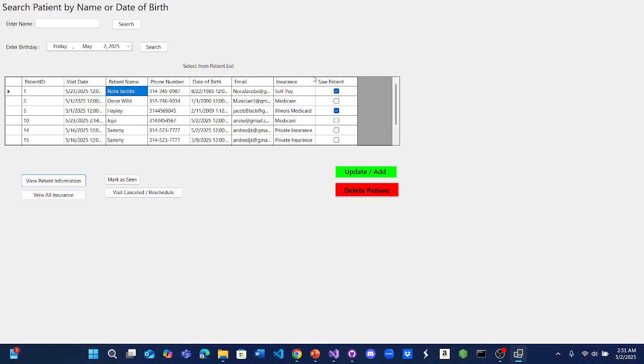And when you select a patient, you can mark them as seen. And you can unmark them. And when you press a patient, you can delete that patient. It automatically deletes it from the database too.